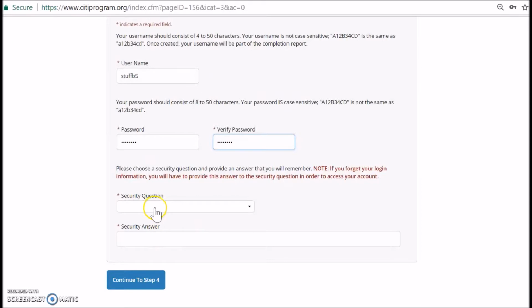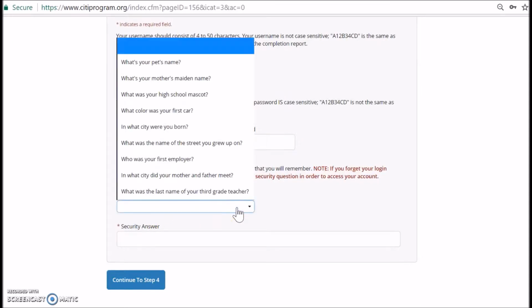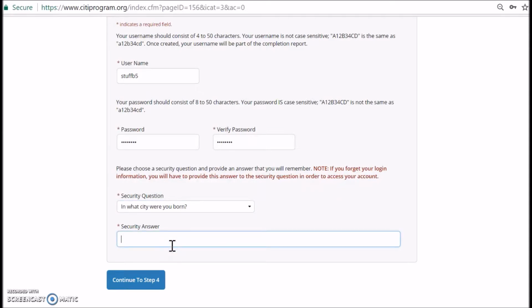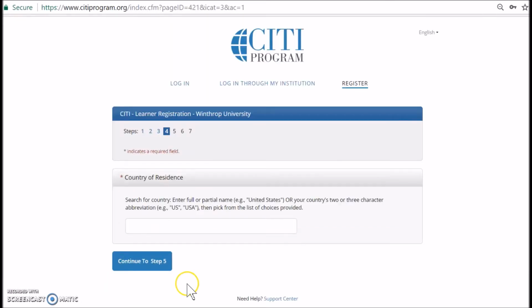And then additionally, use a security question. So I'm going to use the question, in what city were you born? And of course, Big Stuff was born in Rock Hill, South Carolina. Of course, you will make these security questions specific to you. Once you have entered that information, continue to step 4.